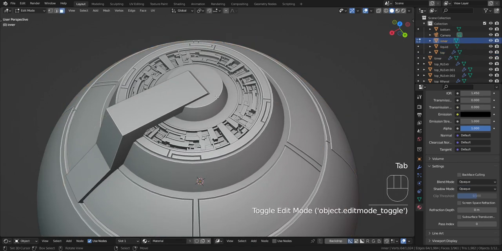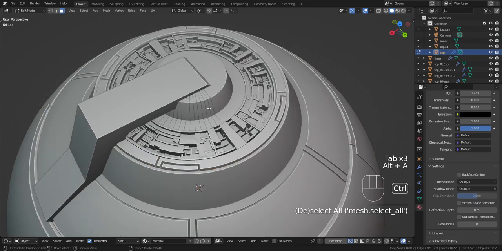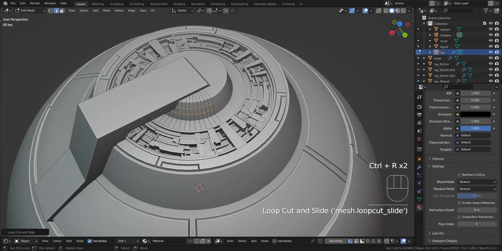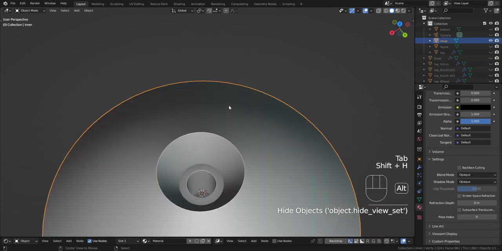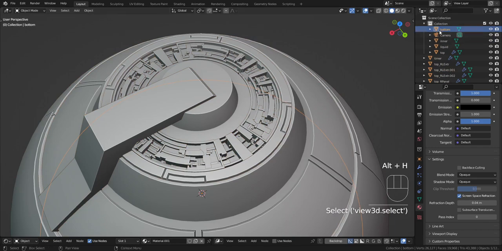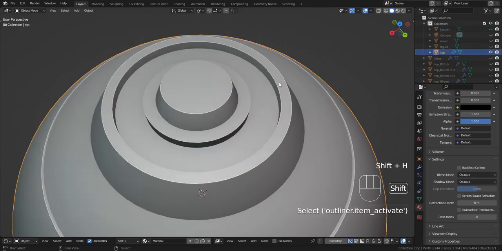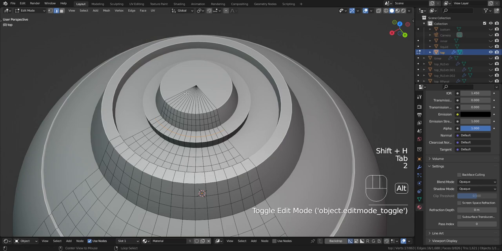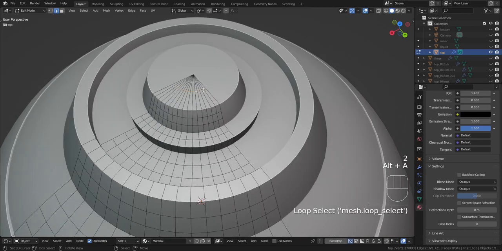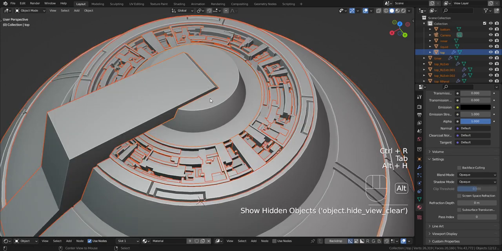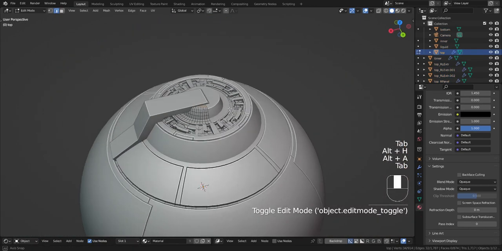Okay. So remember to have relaxed areas in your design, so the model doesn't look too crowded.